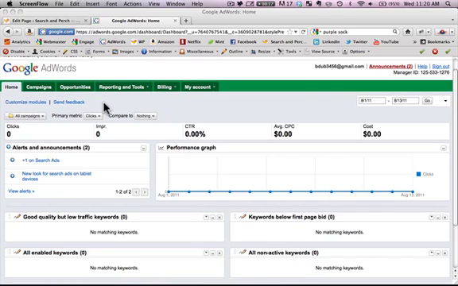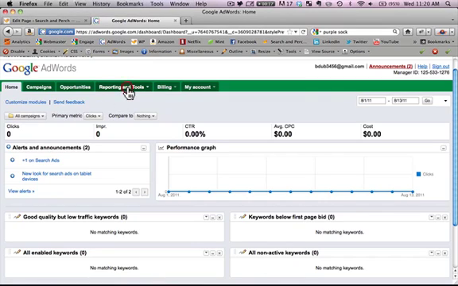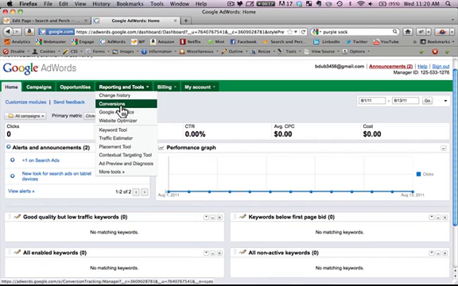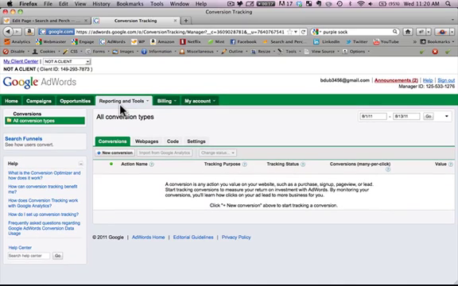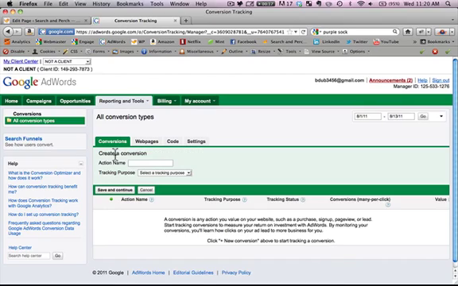So, first thing you want to do is click on Reporting and Tools, go to Conversions. Once the page loads, you'll see this button right here that says New Conversion. So you go ahead and click it.